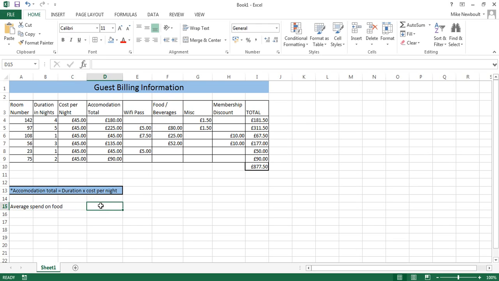So to get an average, you add things up and divide by the number of things you've added. So we're going to add those 3 cells and divide by 3 because we've added 3 things. So let's do that.